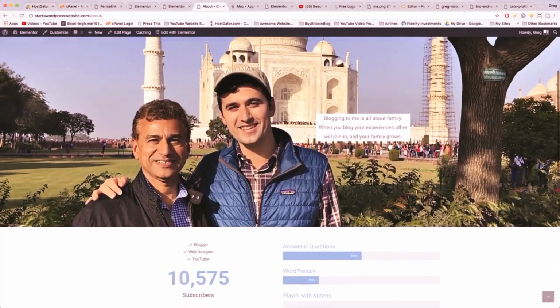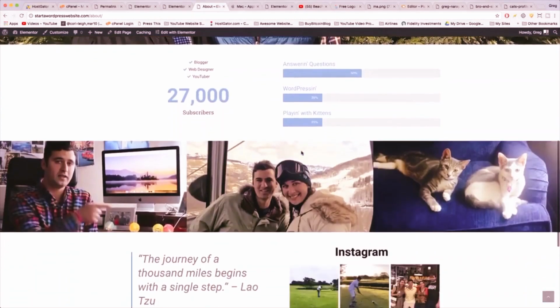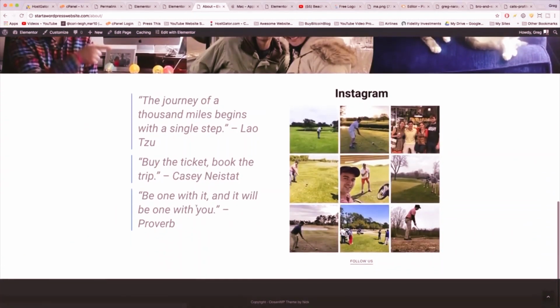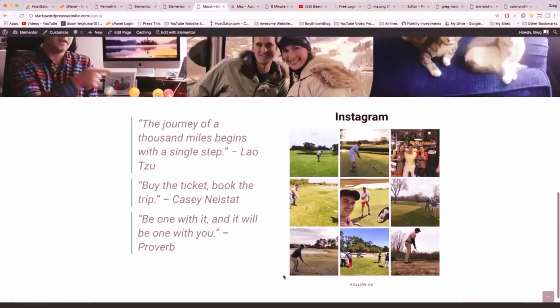We have the hero image, then we have our progress right here, and the 3 images, and then we have Instagram and quotes. Now you might be wondering what happened to our footer, and really nothing. We just have the default footer by Ocean WP and Nick. And when we're finally done making our pages, we'll add a really stylish footer.